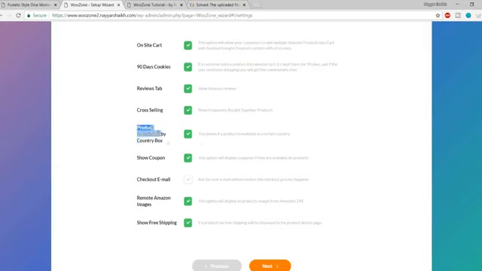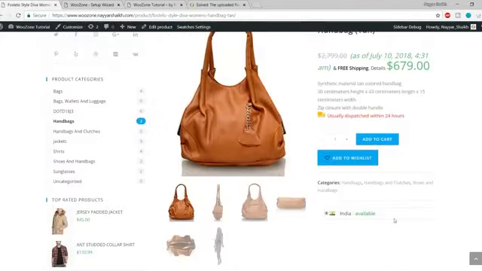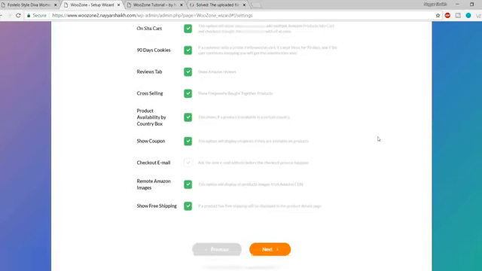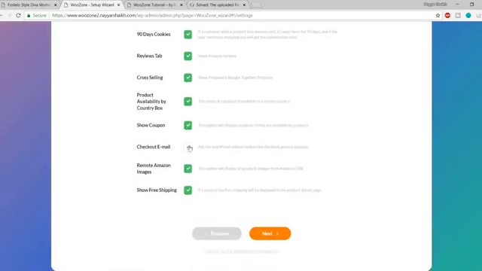Now the product availability by country box. It's all up to you. If you want, you can tick mark this, or you can simply untick it. By the way, it will show this: product availability in a country. If you want, you can untick this, not a big deal. Do you want to show coupons? Then we have checkout email, which asks the user for their email address before the checkout process happens. This is not required, so make sure this one is unticked. Then remote Amazon images: this option will display all product images from the Amazon CDN.